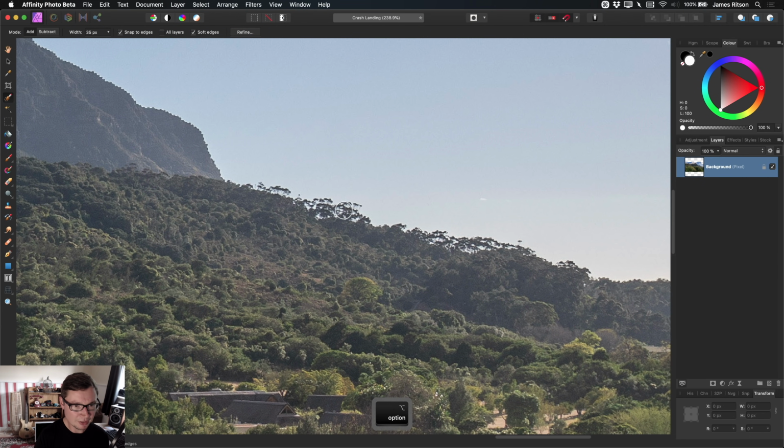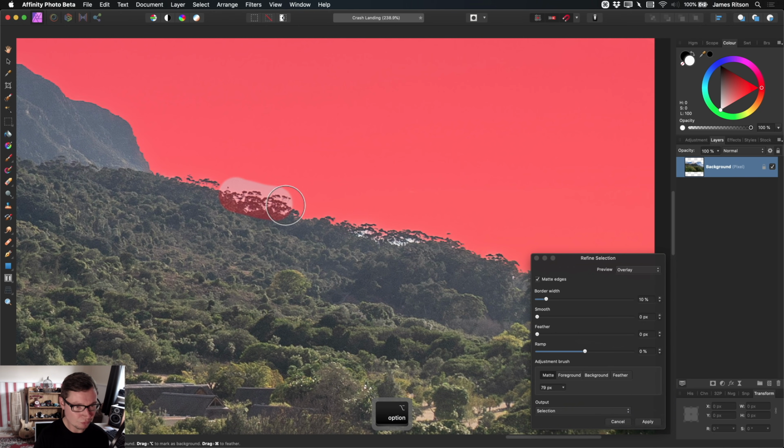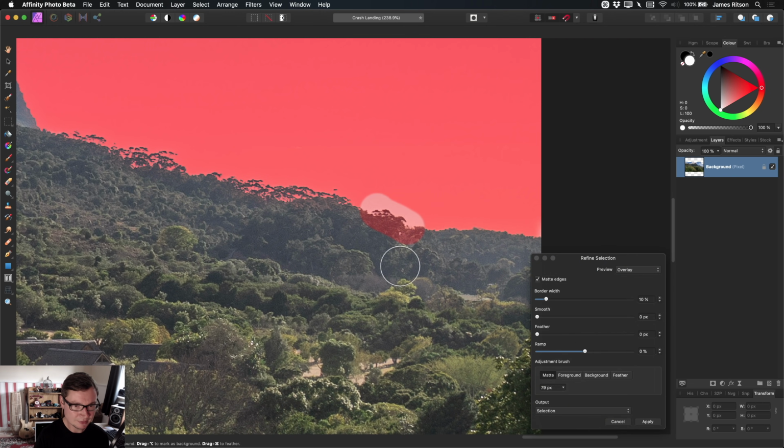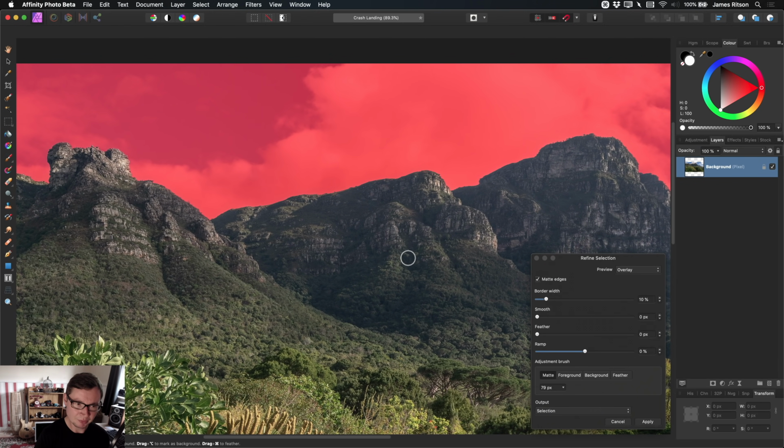Down here I've got some tricky areas of the tree line. So we're going to jump into selection refinement on the context toolbar here. And all I do is just drag across the areas I want to matte, like so. Okay, and I'm pretty satisfied with that result.